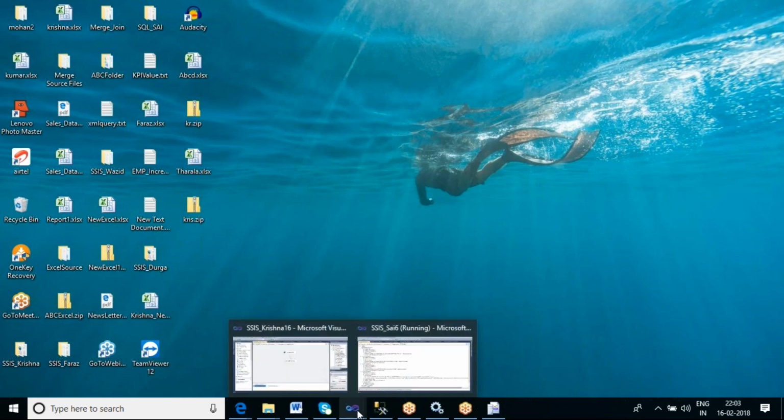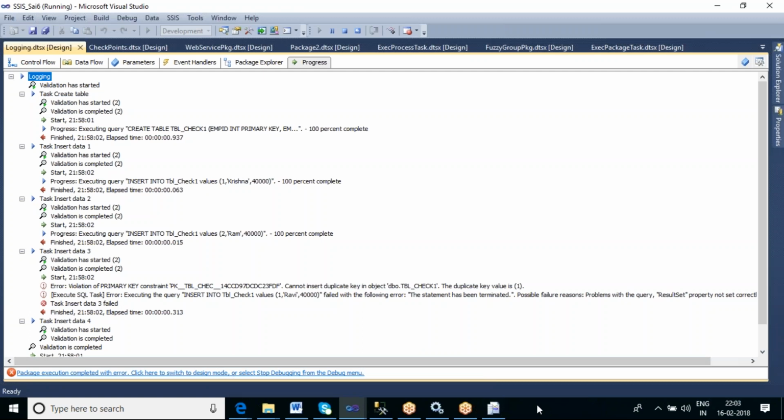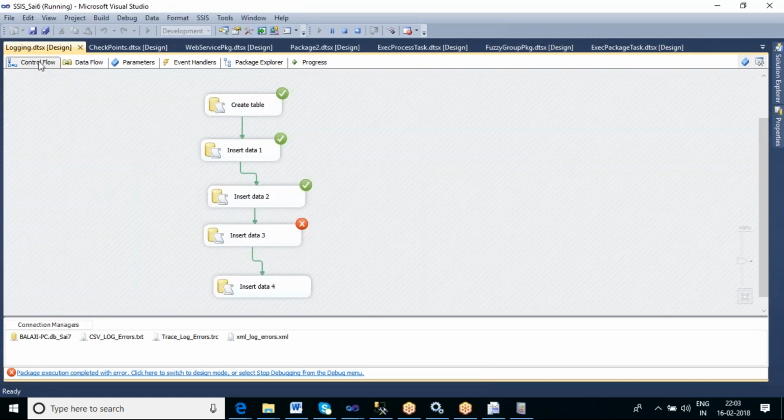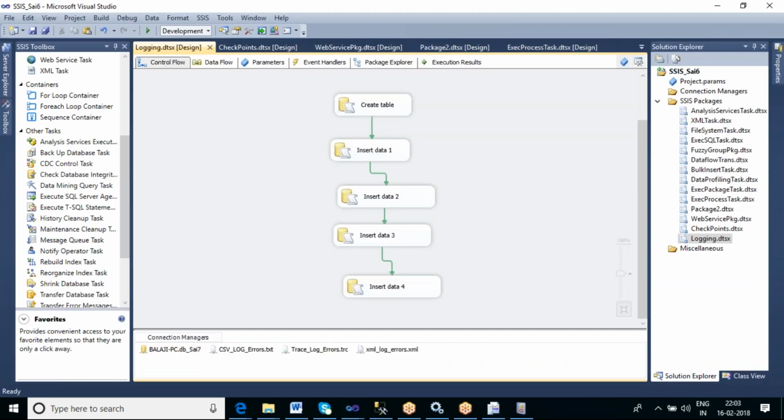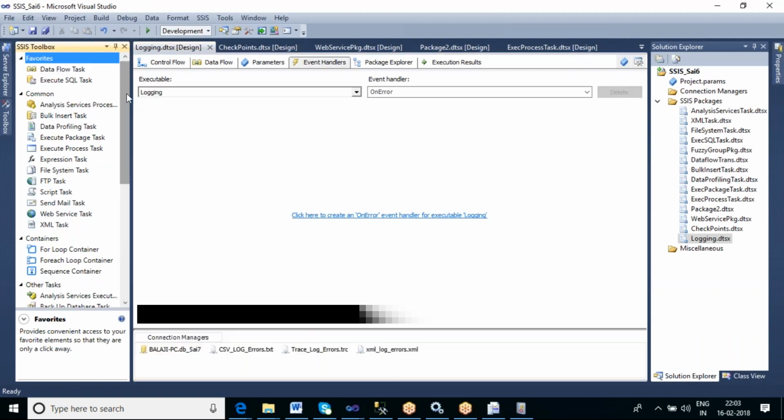Now, once you save that information, let the event viewer open. Before that, suppose you want to store that error information while sending the email. Usually in the event handlers, we are using the send mail task.